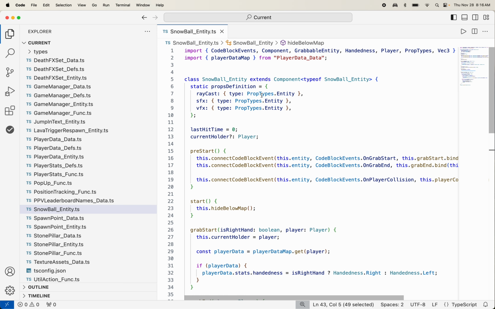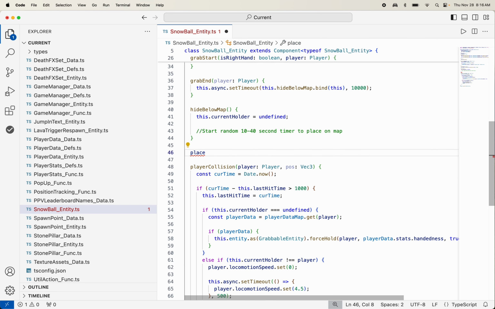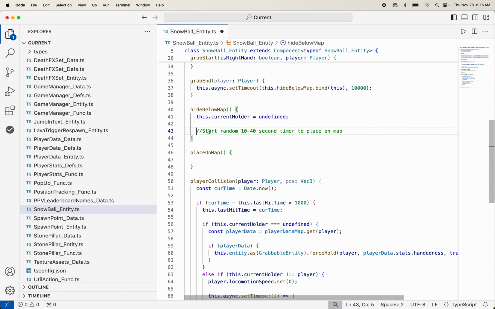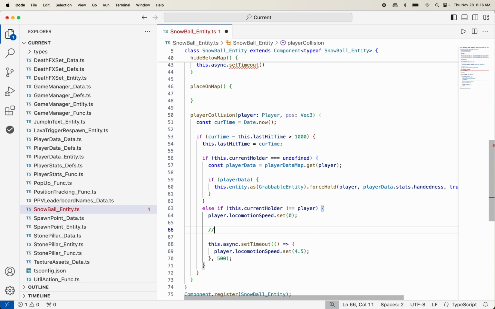Okay, so now we need to place on the map. And to do that, we're going to do a place on map. Place on map is going to need to be called here after a random 10 to 40 seconds. We're going to do that simply, just like you've been seeing several times now, async.setTimeout, parentheses, and then, oh, we forgot to play effects. Let's put a comment down here: play effects, hide snowball, visually and collidably.